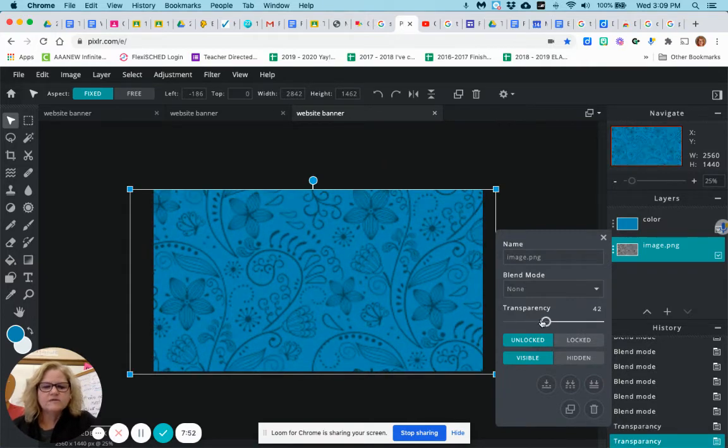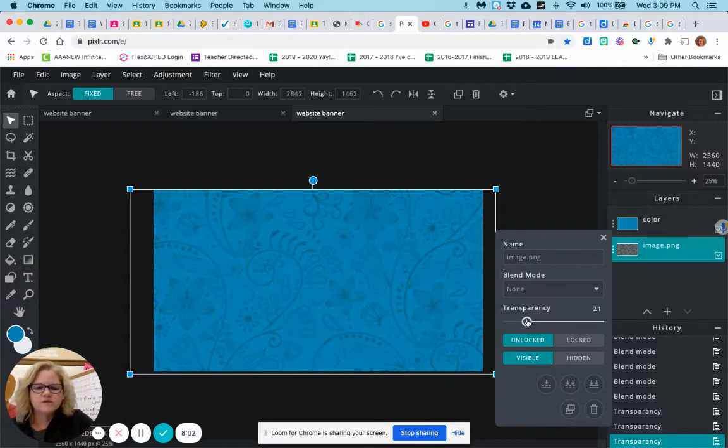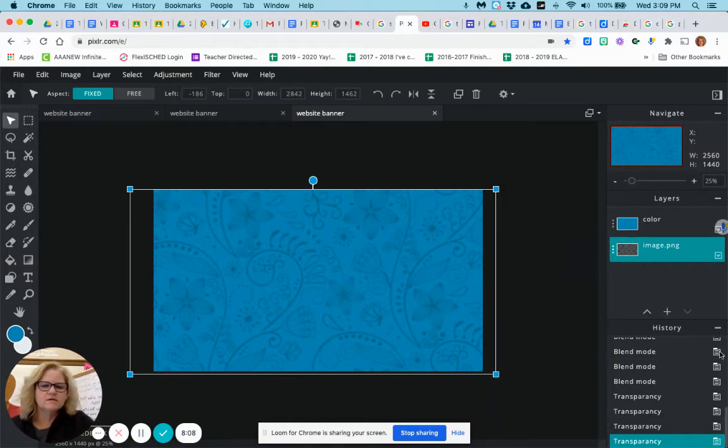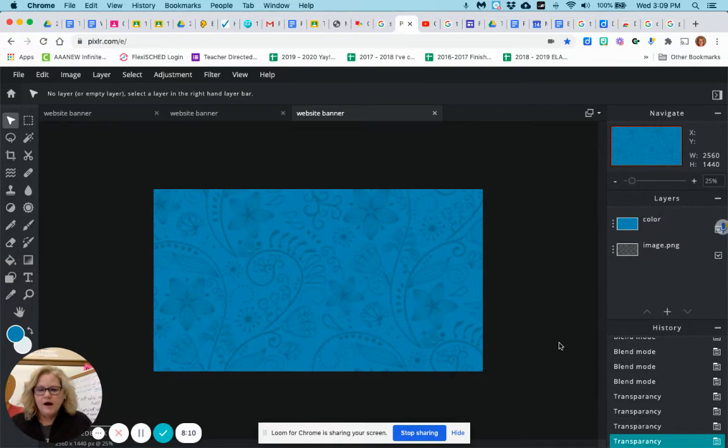So you can see that the pattern is kind of receding in the background and it's just bringing out more of that color. So that's one way to make an adjustment of the pattern. I'm going to leave it like that. And there we go. So now I've just created a banner for my Google site.